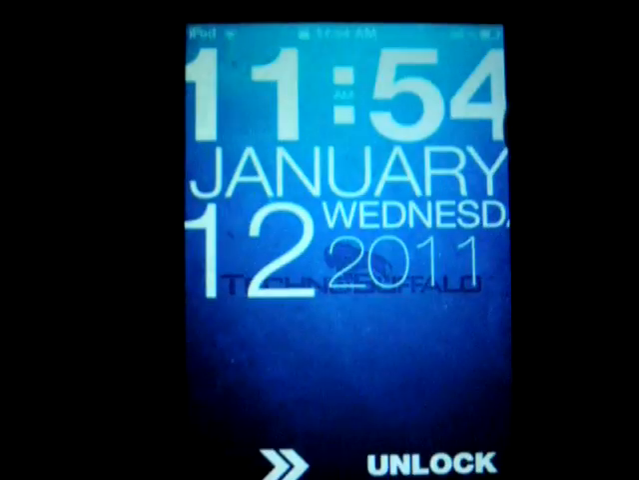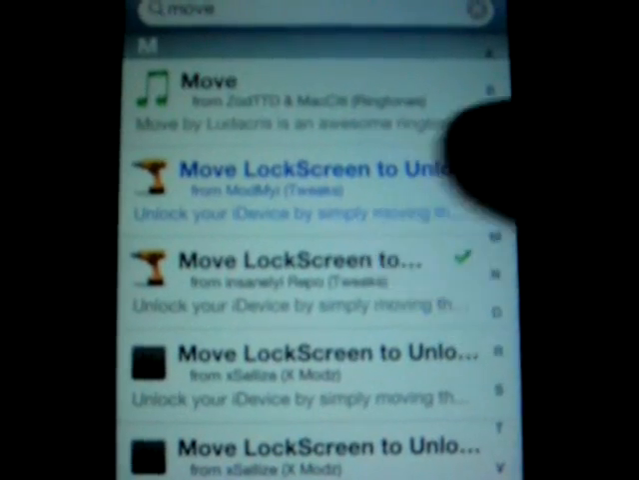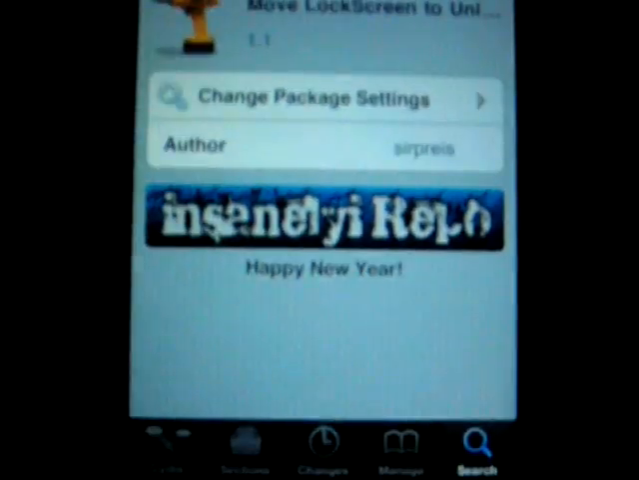And today I'm going to show you MoveLockScreen, which is a cool Cydia tweak that I found. Basically, just open up Cydia, look for MoveLockScreen, and install the free one from Insanely Repo. From there on, once you install it, just respring your device and wait for it to respring. And that's basically it, guys. From there on, just swipe across the screen and your lock screen should just move across. And if you just want to slide to unlock, you could go ahead and do that.